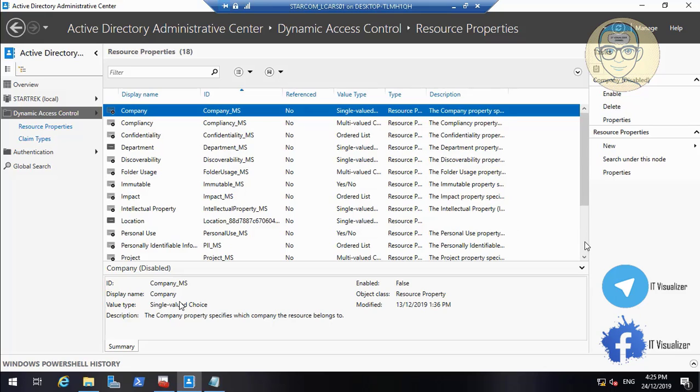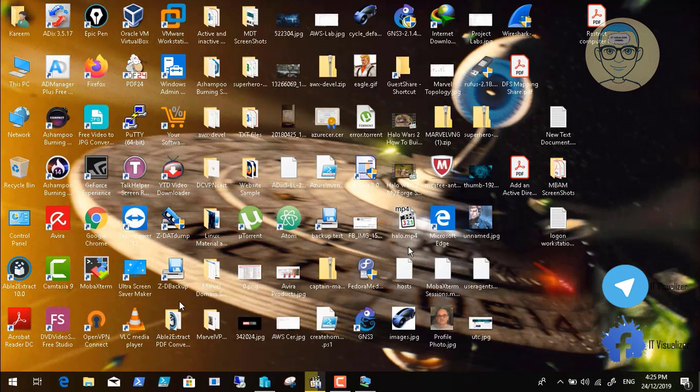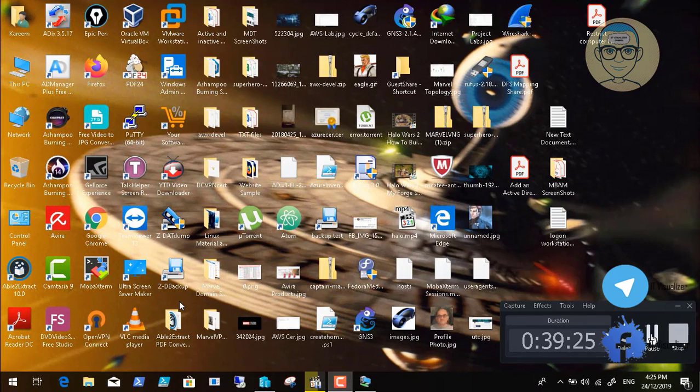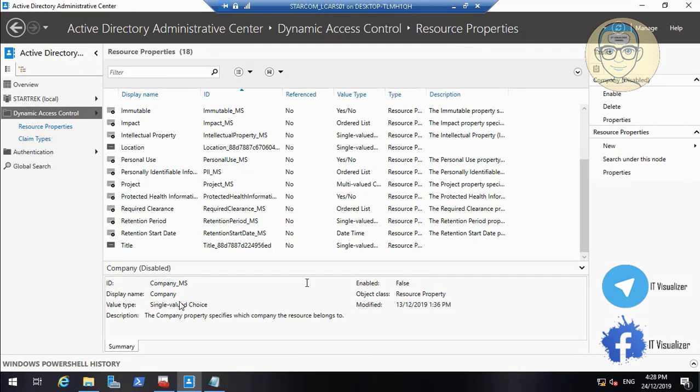So we need to publish them. Okay, we will make them or publish them in a rule, or make them in a rule. Okay, and then we will publish this rule to the file server. I will show you all how this is done, but wait for a moment.